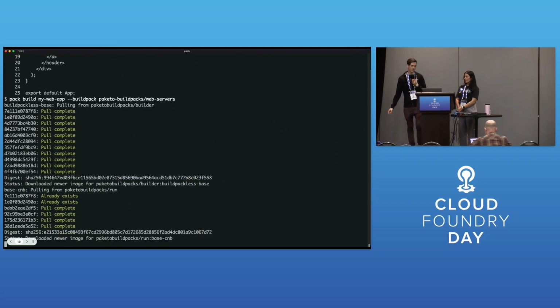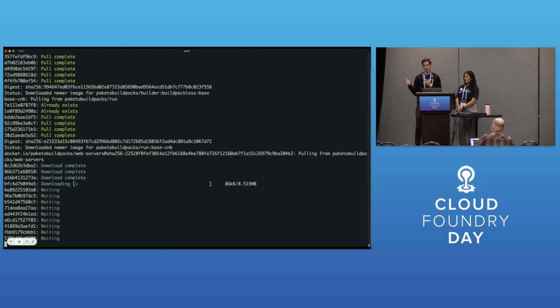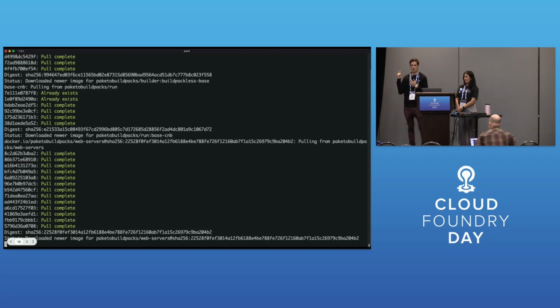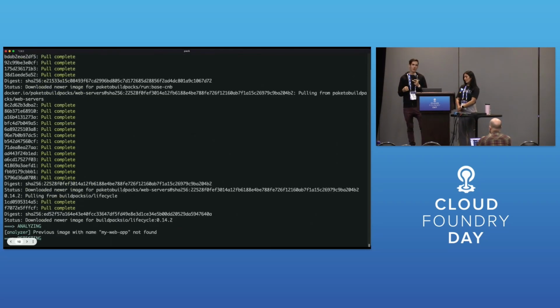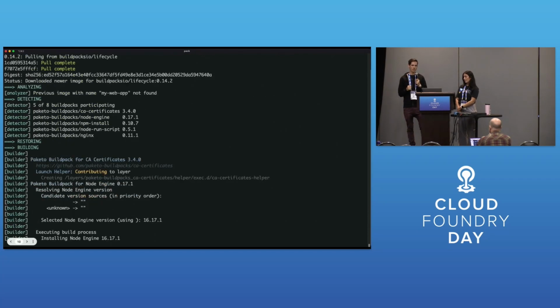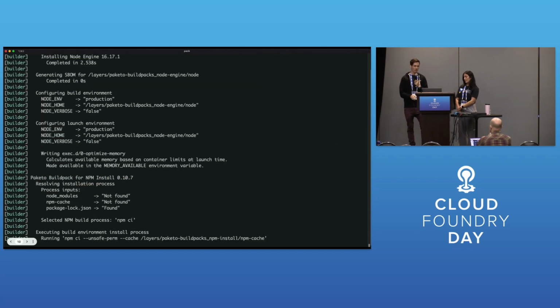It's going to do a few things. It's pulling down a builder. That's the thing Sophie talked about earlier. It's pulling down the build pack that I want to use. It's pulling down the run image and the build image. These two images are different. The build image is going to have all sorts of stuff that you might want during the build phase, and the run image is a slimmed down version of that, reducing the set of dependencies that are available at runtime.